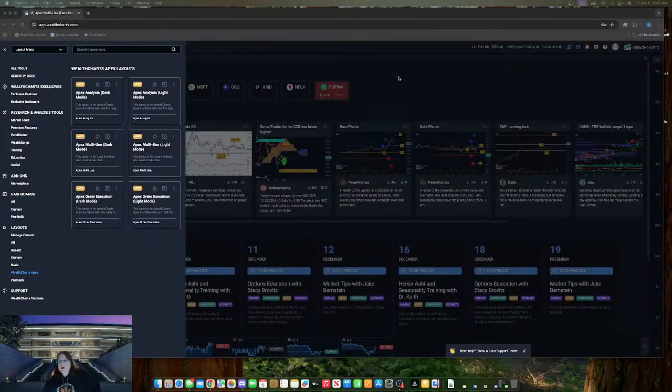Okay, so I was asked to beta test some software coming out for Apex. Obviously the software already exists, but they've partnered with Apex and I think they're going to offer some accounts using this software, and it's called Wealthcharts.